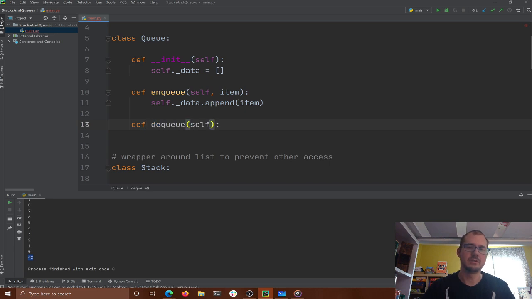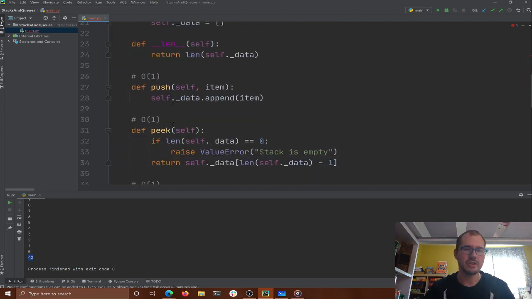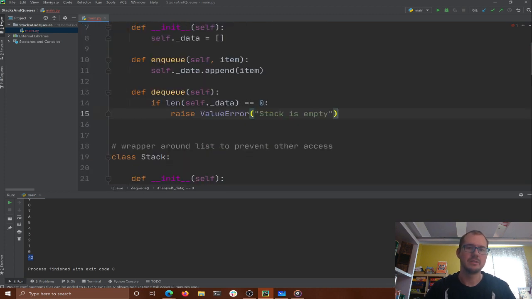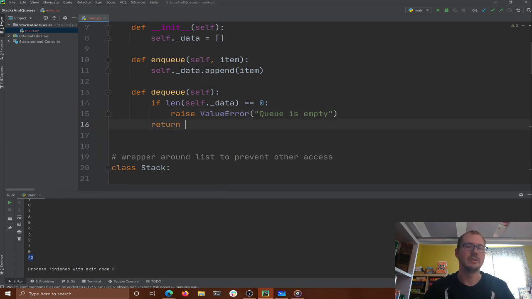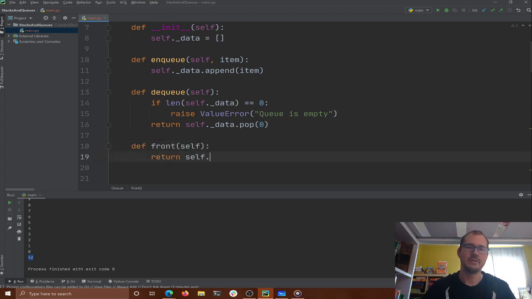Define dequeue. We're going to give you back the front thing. And again, we're going to check here because might as well if we don't want to dequeue something. If we're empty, we can't. Otherwise, we're going to return self-data.pop at 0. Take the 0th index item in front and pop it. And then we could define, we usually call it front. Return self.data at 0. Give me the front thing. Again, probably also check.